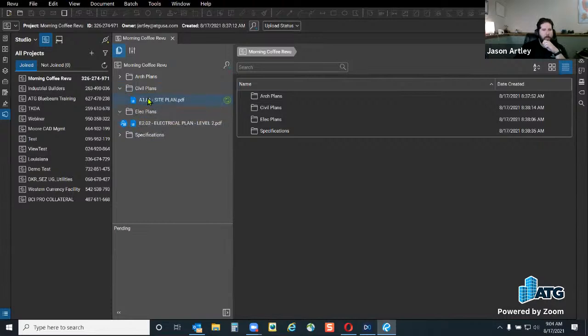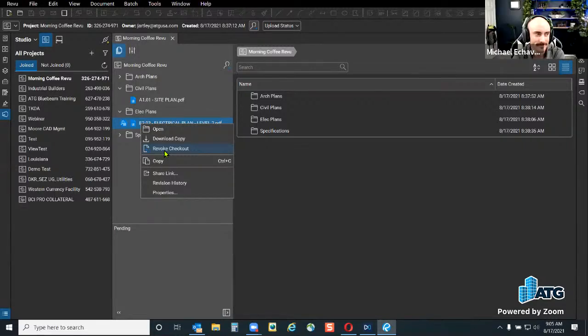So if I go to a different plan, like my civil plan, we just have the Bluebeam PDF icon. And if I come down here to electrical plans, it tells me, hey, this is already checked out by Michael. So if I try to open this up, notice I don't have the ability to check this out. Now, as admin, I can revoke his checkout. Be careful with this, because if they spend a lot of time working on something and they haven't saved in a while or haven't checked it in, you're going to take away all of their work. And that's not nice.